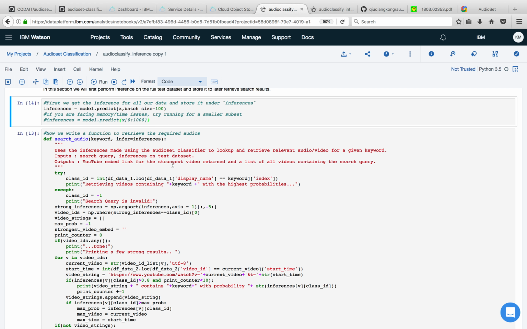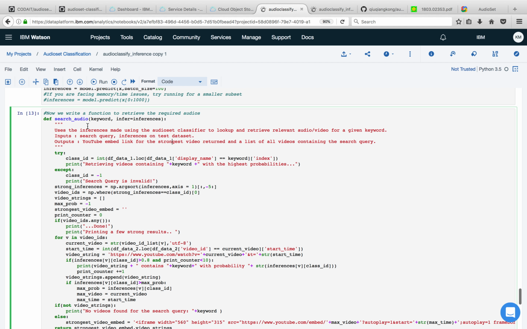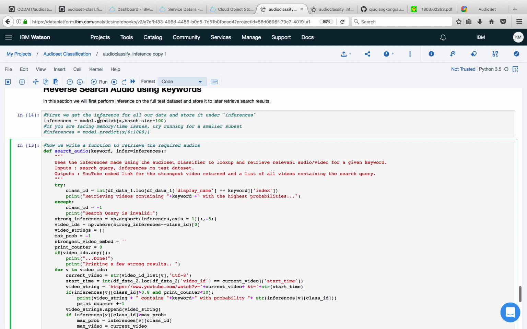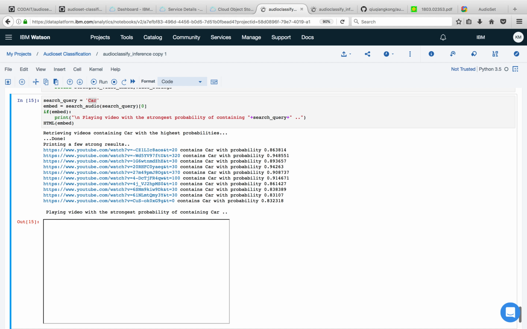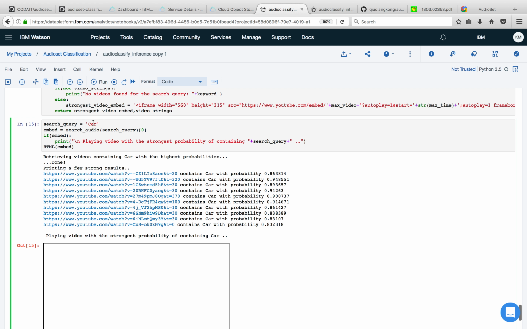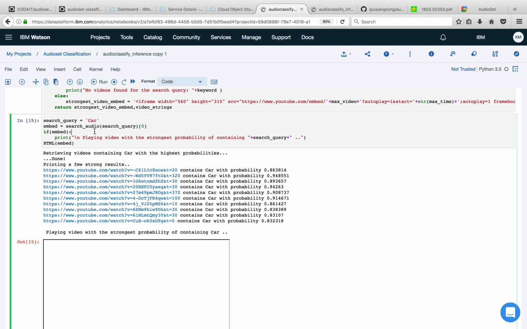Right, so the inference is now performed. We've written a simple wrapper function to basically query the database of all the predictions for a particular query. Let's say now that you have performed inference on your entire data set, you want audios or videos of car. At this point, you don't have the data set labeled by humans, but you just have raw audio or video files. So let's see if our classifier can query our entire database for this particular keyword.